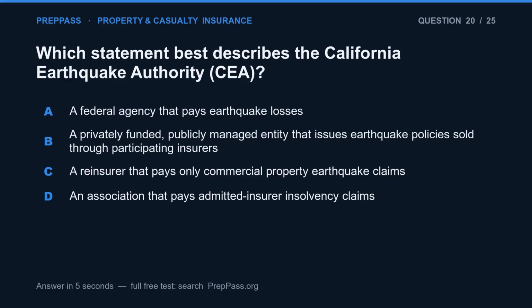Question 20. Which statement best describes the California Earthquake Authority, CEA? A. A federal agency that pays earthquake losses. B. A privately funded, publicly managed entity that issues earthquake policies sold through participating insurers. C. A reinsurer that pays only commercial property earthquake claims. D. An association that pays admitted insurer insolvency claims.